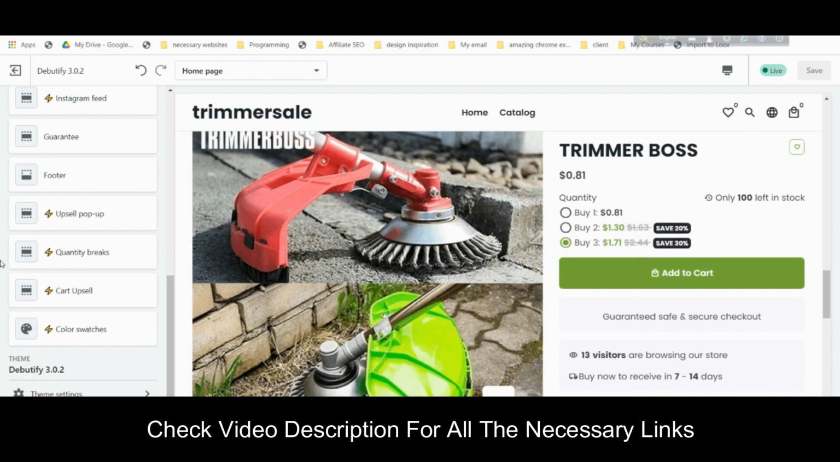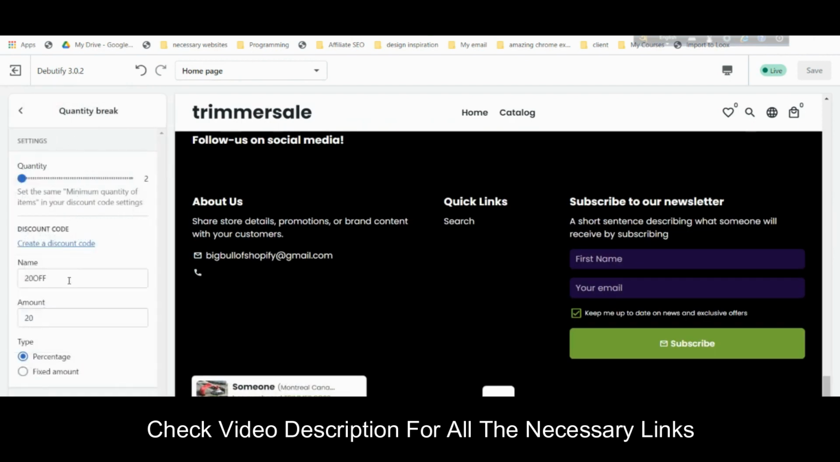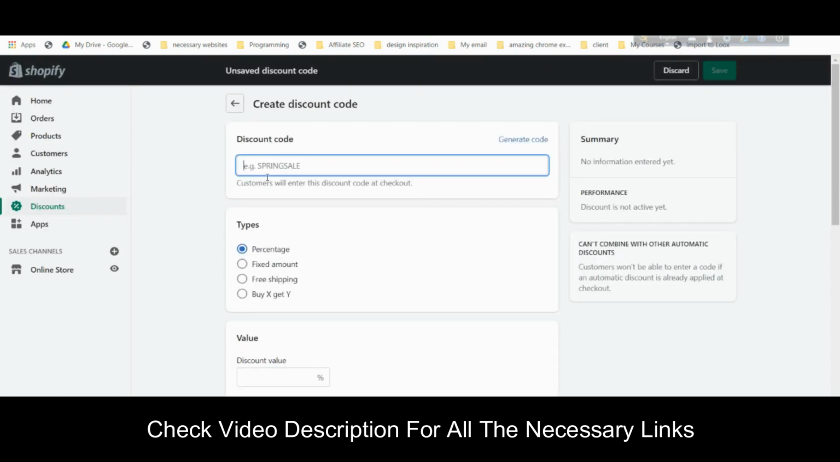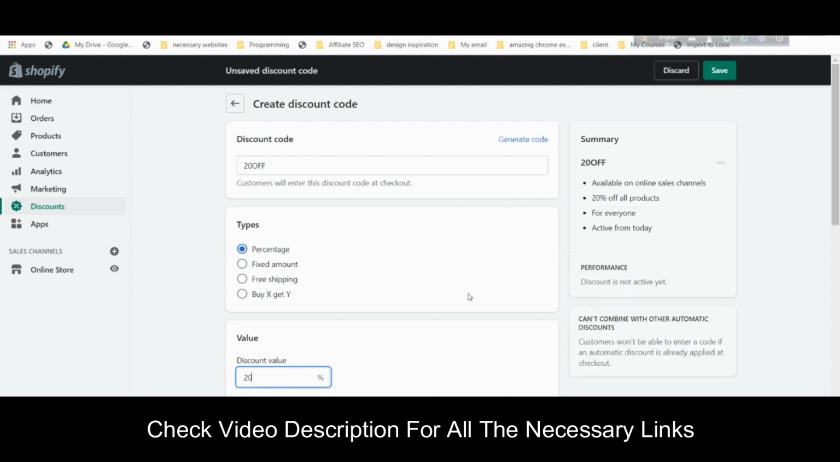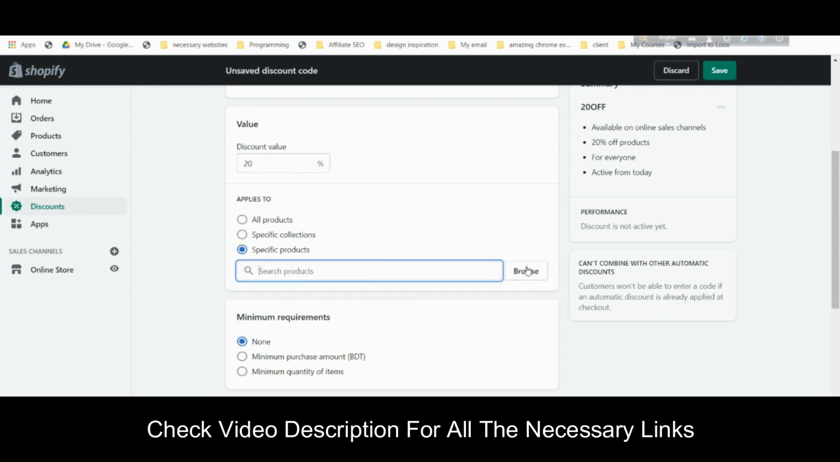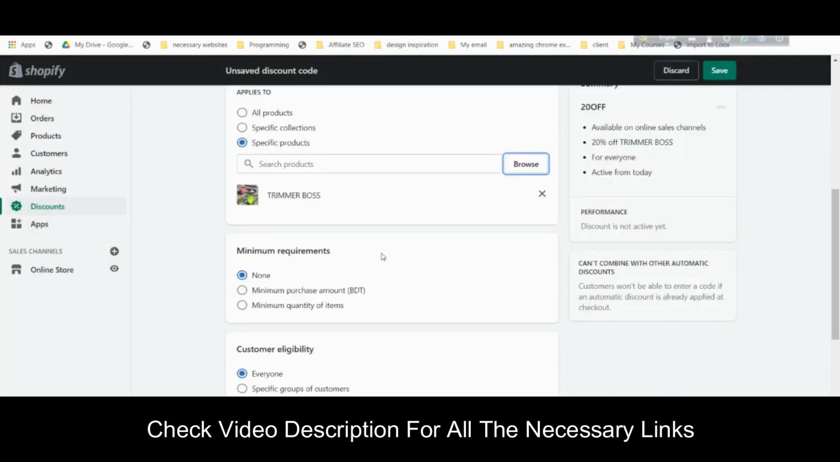The next thing we need to do, as we have created 20 off and 30 off, so we need to create two discount codes for this. So we need to get to discount code, and we give it a name for 20 off. So we gave it 20% discount for this coupon code, applied to all products, and we have only one product. If we have multiple products, then we need to select the product that we want to apply the discount for.